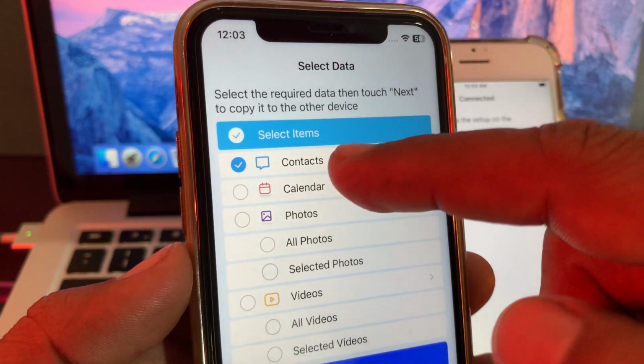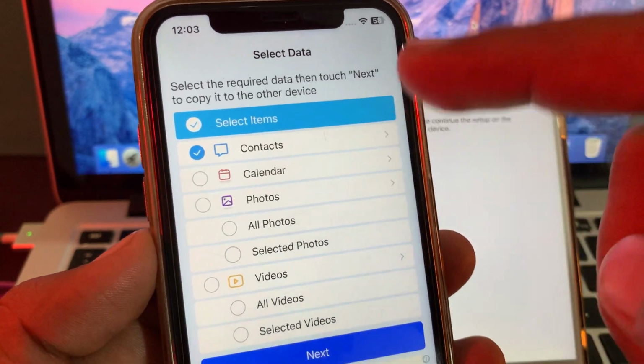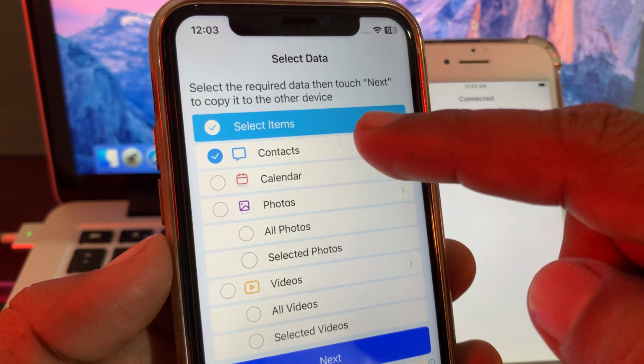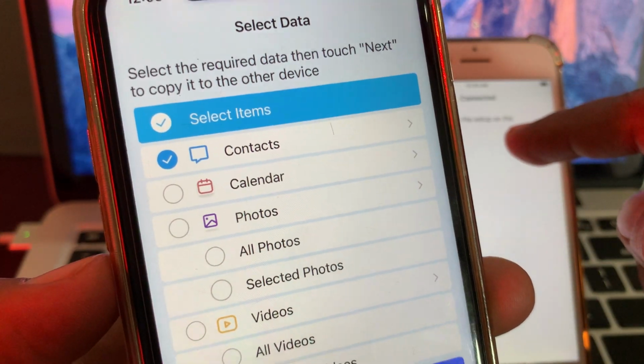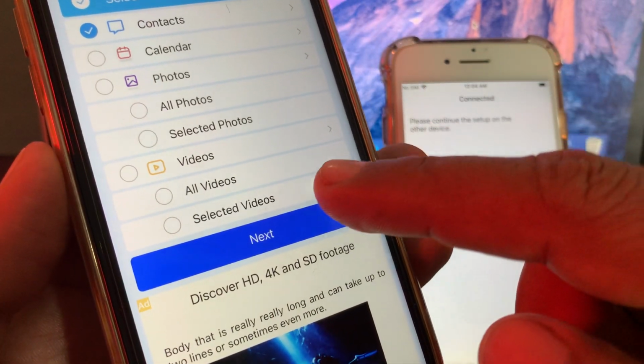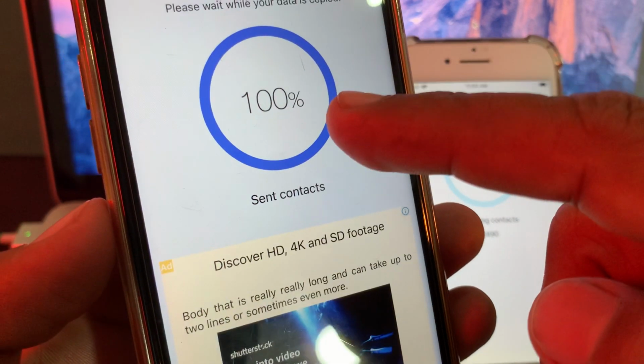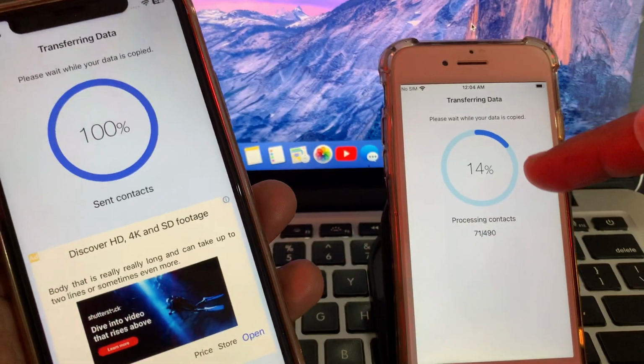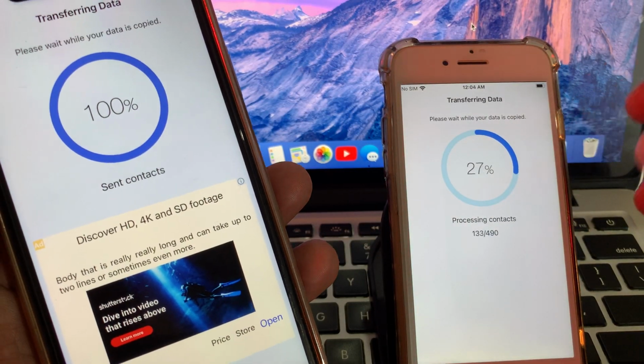As you can see, I have selected contacts. And now I want to transfer contacts from this iPhone to this iPhone. So simply tap on next. As you can see, this one is sending the contacts, and this one is receiving contacts.